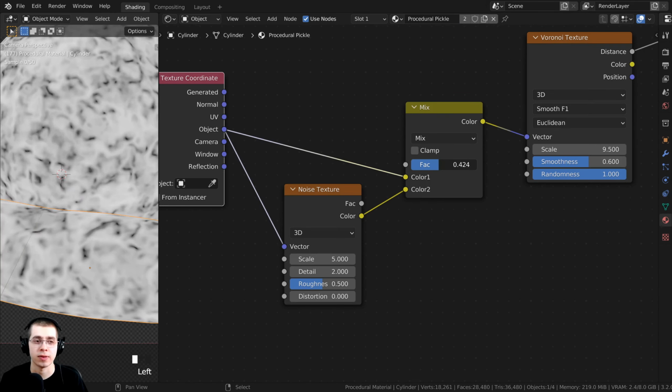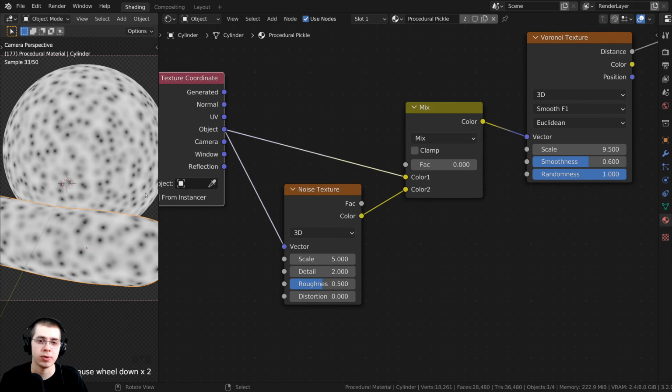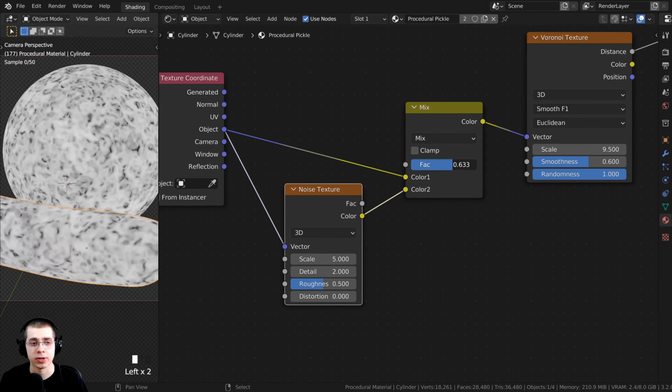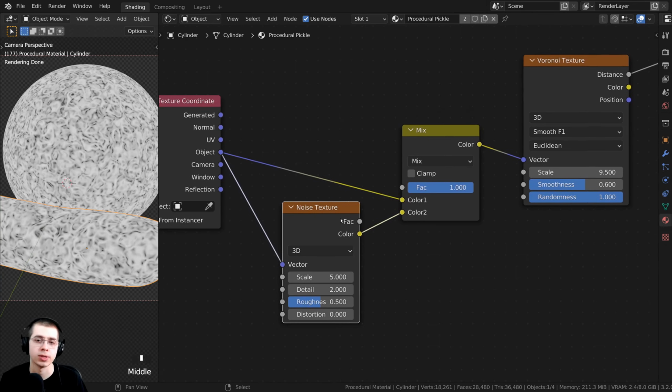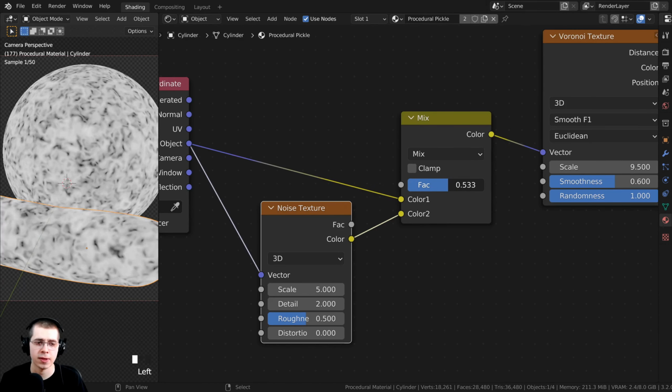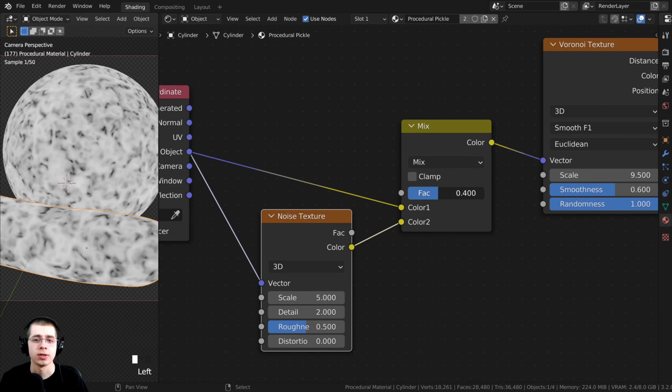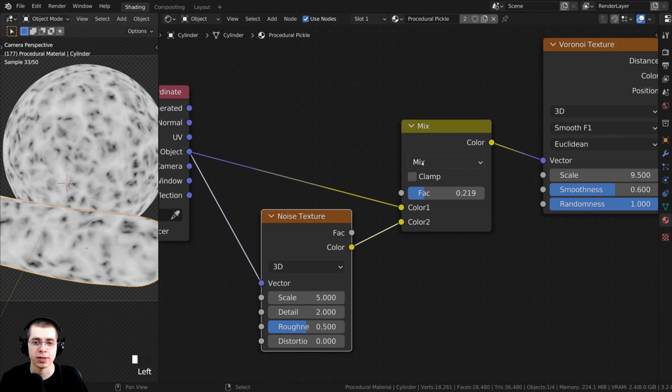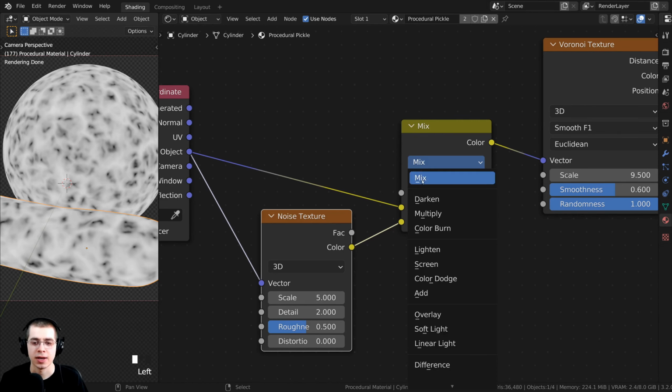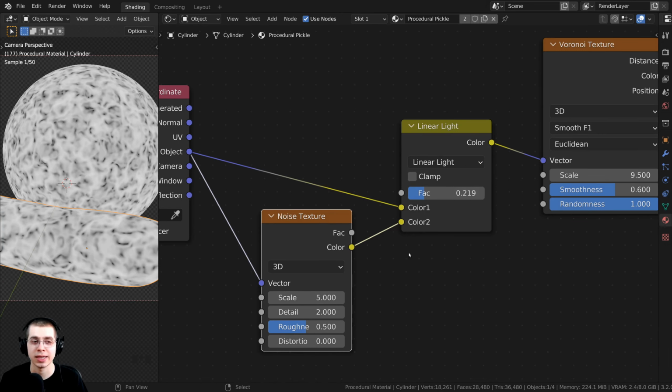So now I can drag the factor, and if I turn it all the way down to 0, it's not using the noise at all. But if I turn it up all the way to 1, it's using the noise completely. And then also you can see that this moves the texture around a lot. So to make it not move around as much, I'm going to click on the mix here, and I'm going to go down here and change this to linear light.